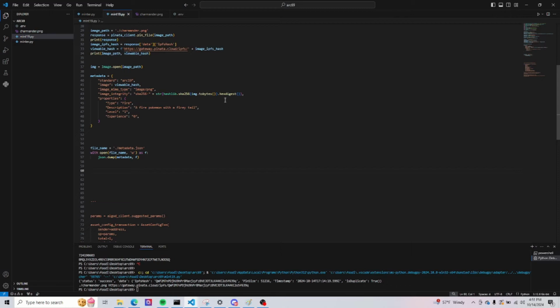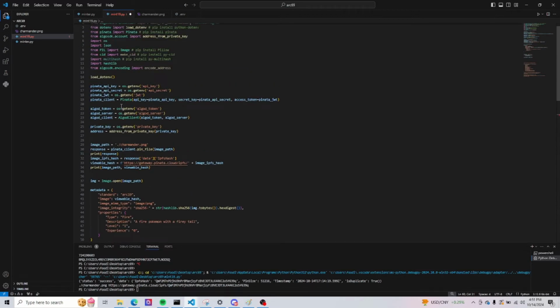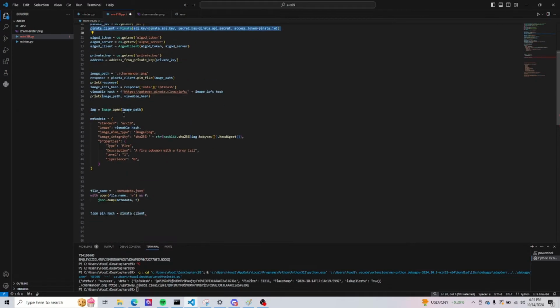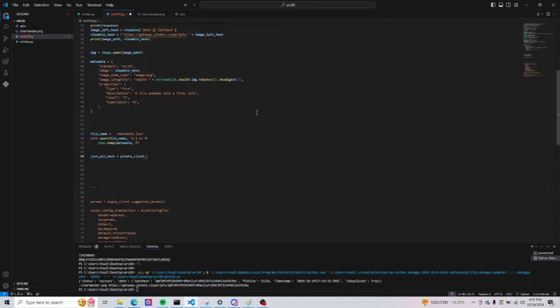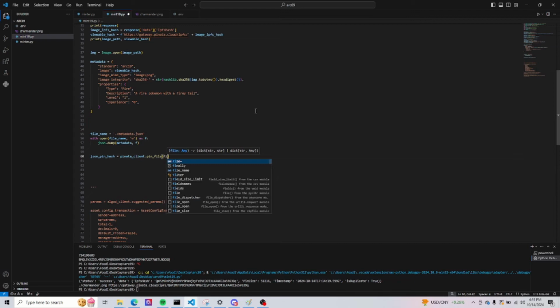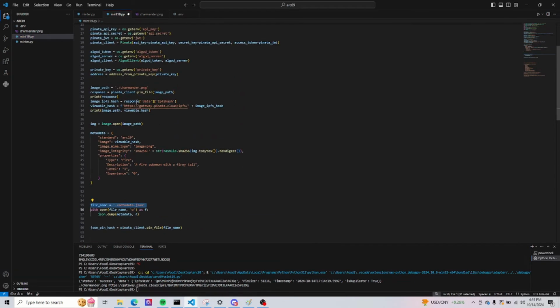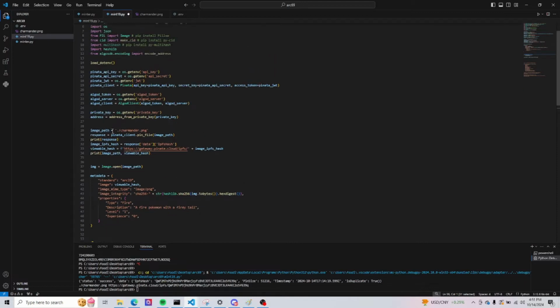So the next step will be uploading this file that we create onto IPFS in a JSON format. And we can define here a variable called JSON pin hash is equal to Pinata client that we define up here with our API keys. The Pinata client dots pin file is going to be our file name. So this is going to overwrite our previous file name that we defined for the image.